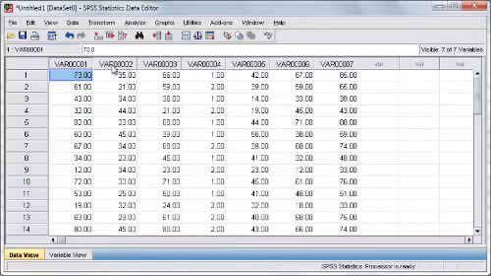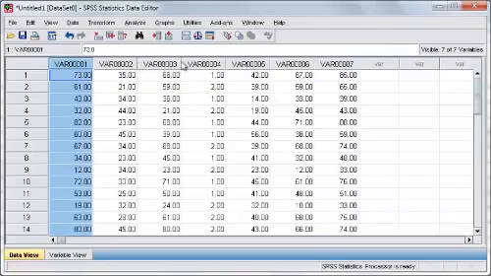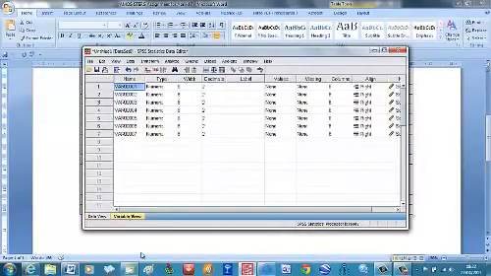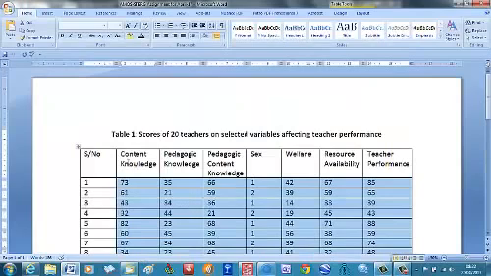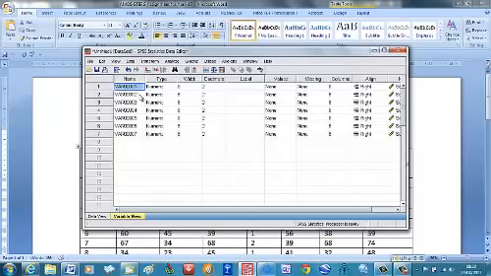Now we have 1, 2, 3, 4, as you can see, 7 variables. This variable 7 is the teacher performance that we are looking at, to see how these other variables link up with it. So we go to the variable view, and we notice the first variable here is content knowledge. We change this to CT for content knowledge, because the variable name goes for a maximum of 8 characters.